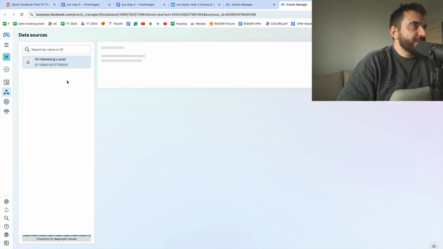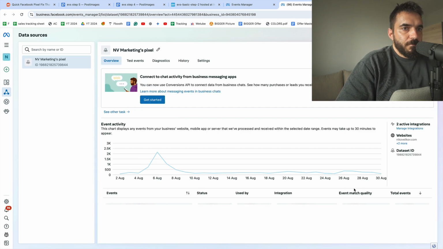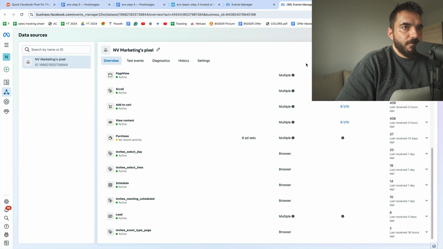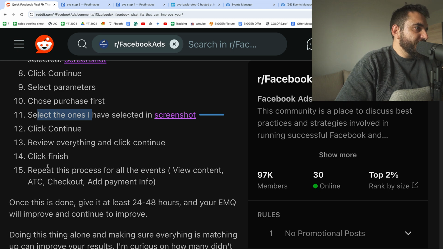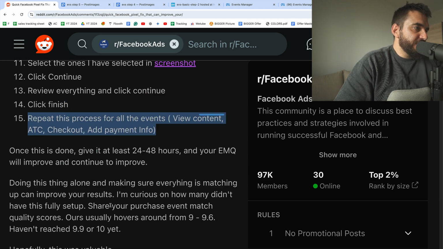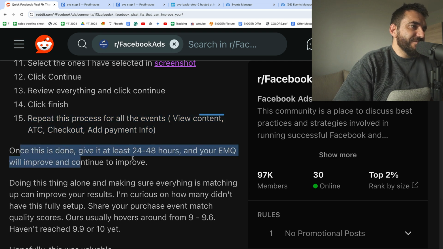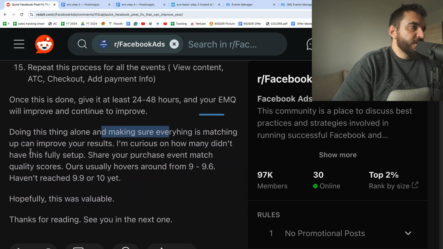I'm not sure if I need to do something else here. So still, I'm at 5.1 on the page view. So let's review everything and then click continue, click finish, repeat the process for all the events. We already did all the events. Once this is done, give it at least 24 to 48 hours and your EMQ will improve and continue to improve. Doing this alone and making sure it's matching, you can improve your results.